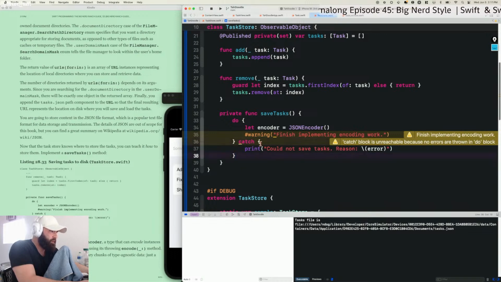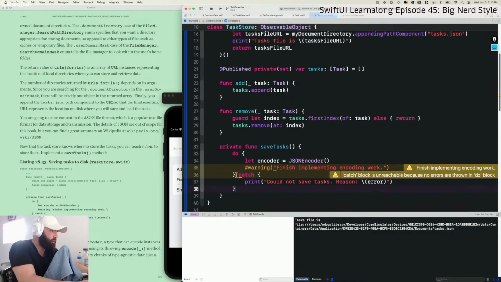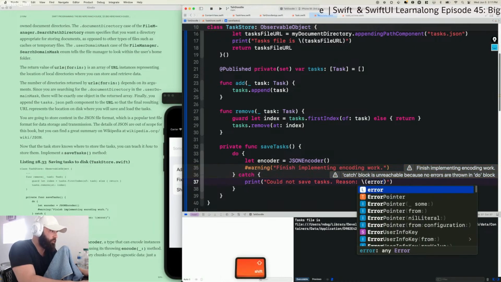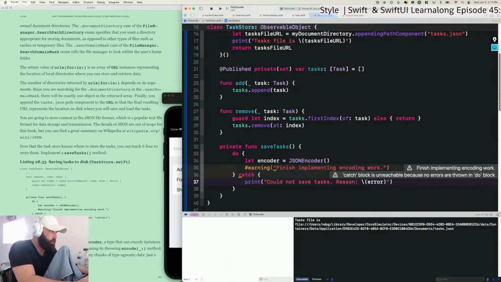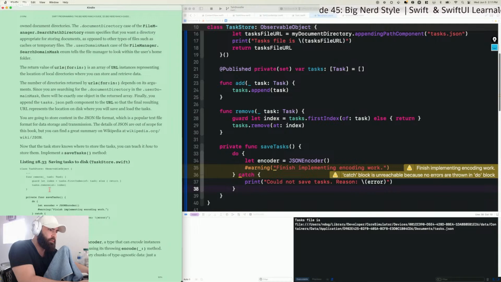All right. So why is it doing this? Unreachable because no errors. Yeah, but I didn't. All I did was change it back, man. I don't think it was doing that before. Oh well. We will come back to that. Because I'm done with you.